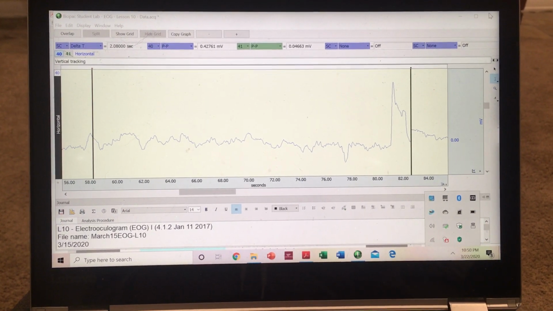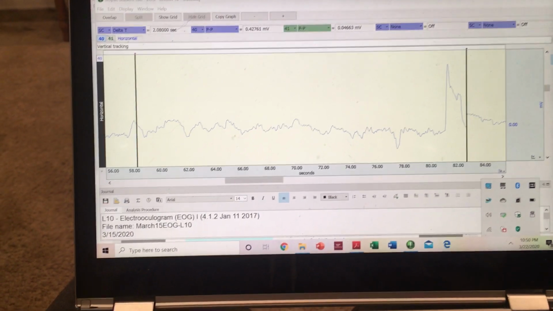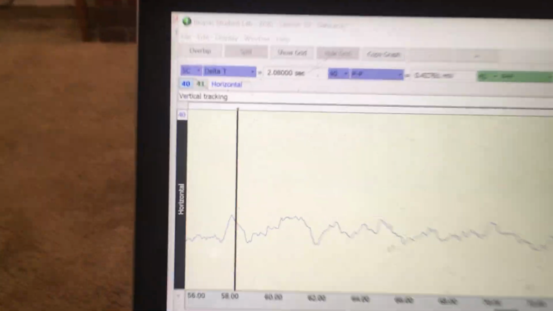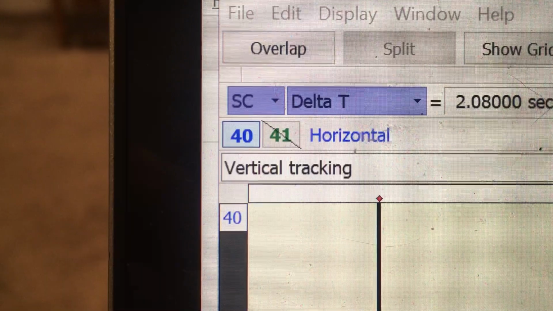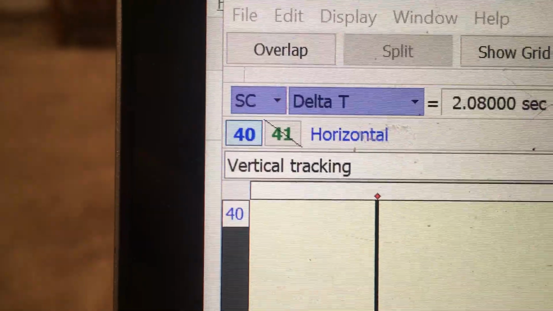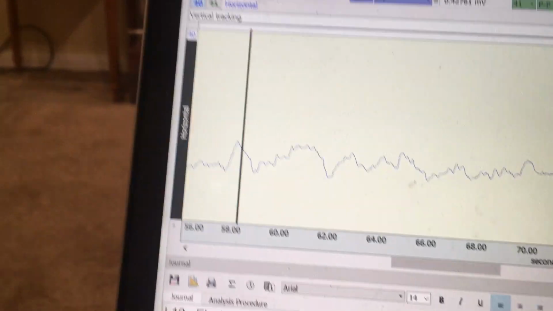So we're going to be hiding the horizontal channel and making visible again the vertical channel. Just as a reminder, that slash through the 41 means that channel 41, the vertical channel, happens to be hidden right now, so that was working for us when we were doing other things.